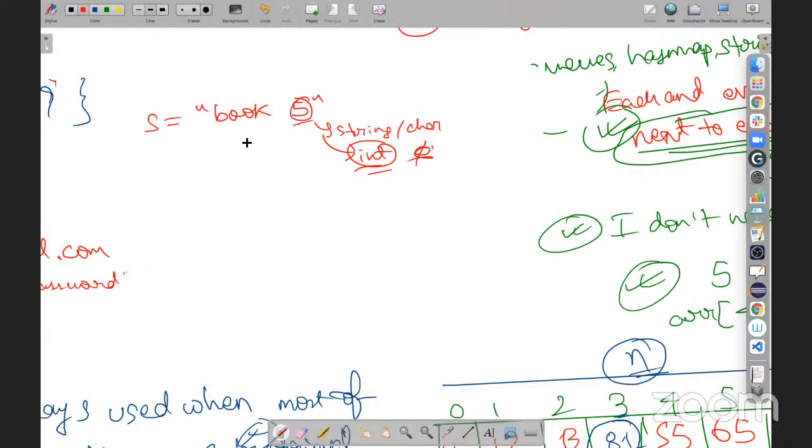I do a little split functionality here. I can simply write s dot split on the basis of what? Space. This is nothing but a space. Remember, I'm not writing it like this; there is a space in between. So you have to be careful of that.